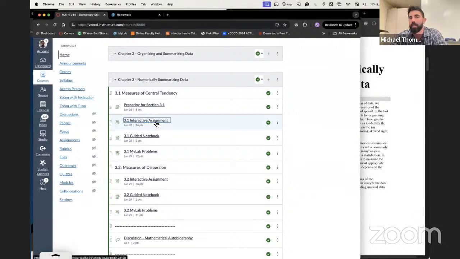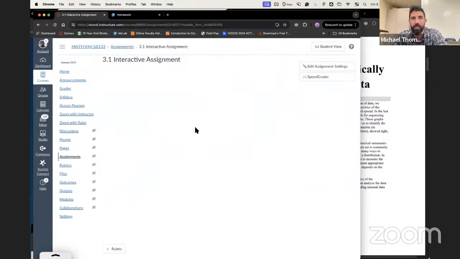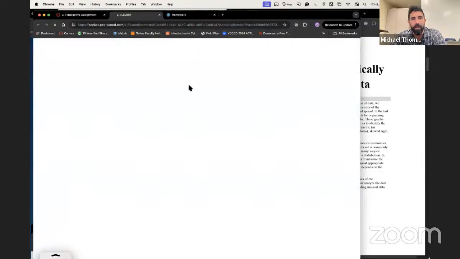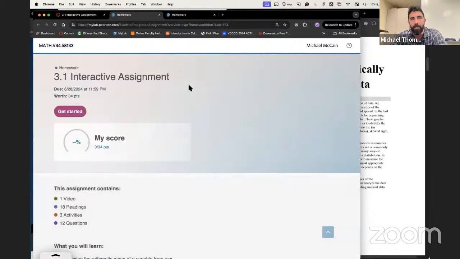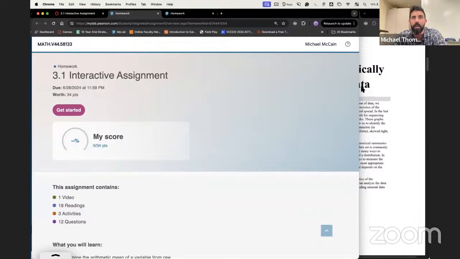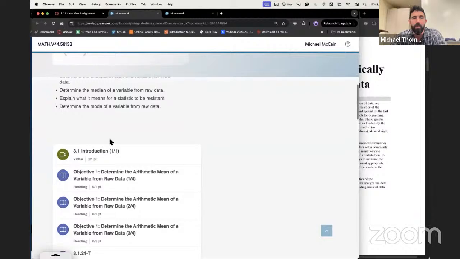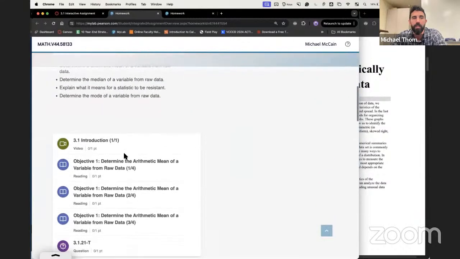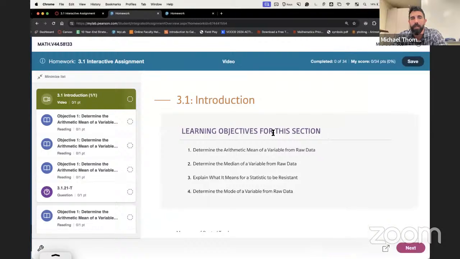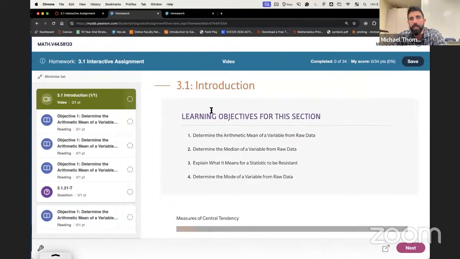The interactive assignment. This is where most of the learning takes place. Let me show you what one of those looks like. Again, make sure you're using the Chrome browser. You can see we have the label up here. It's worth 34 points. You can see your score accumulate, and you can click Get Started if you want, or you can just go down here and start clicking away. So here we go.